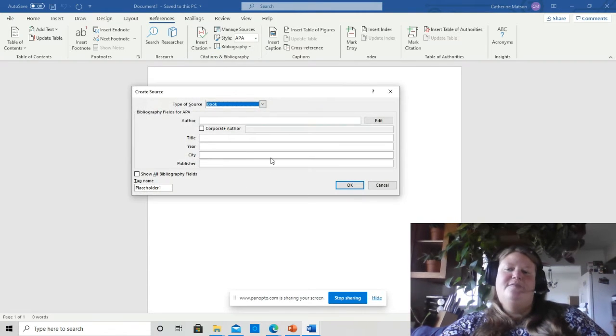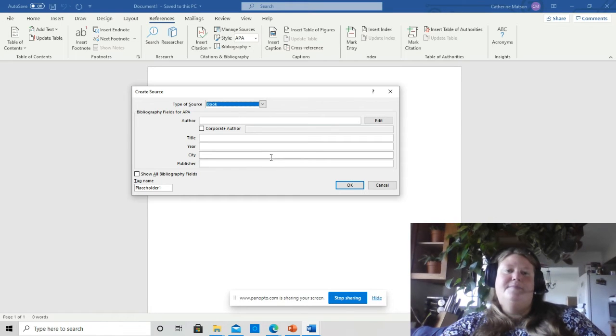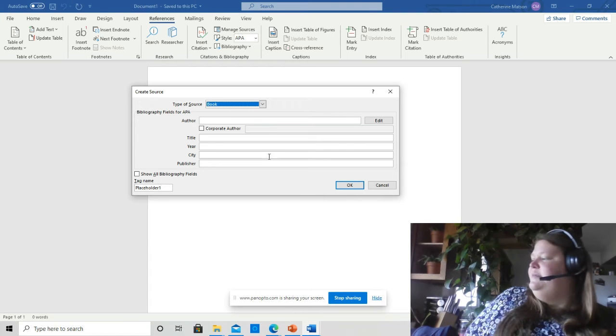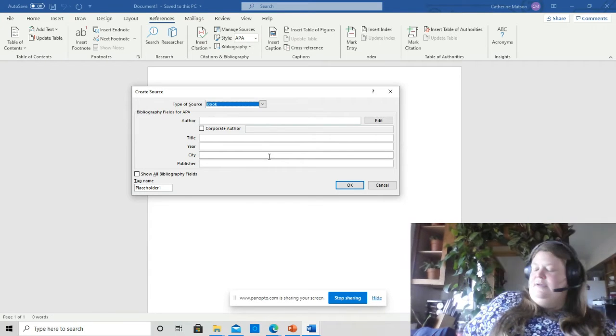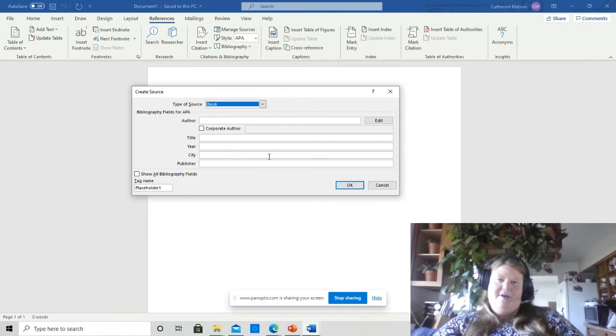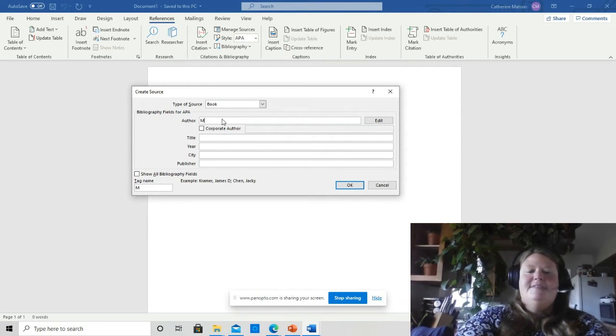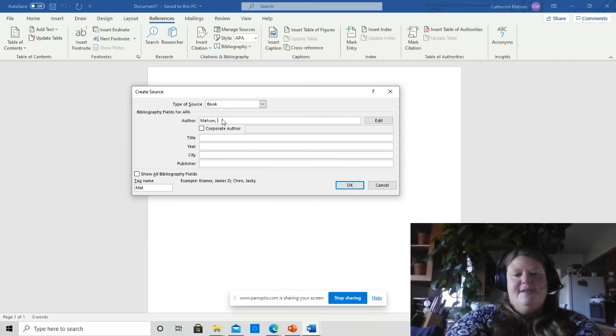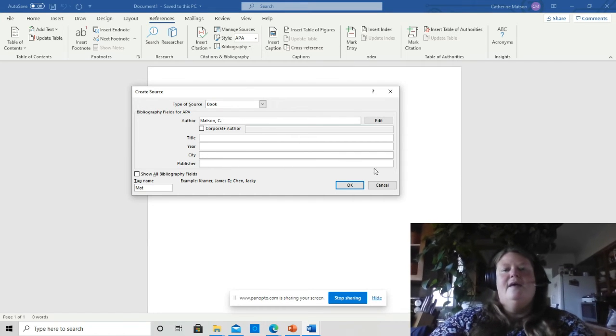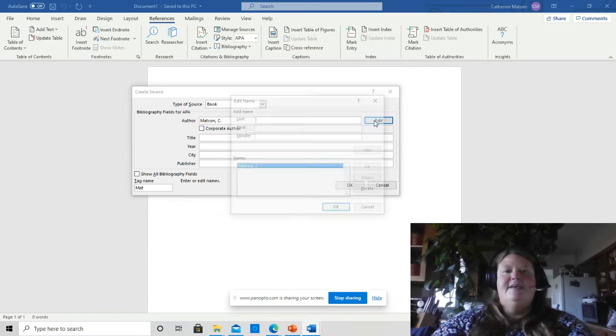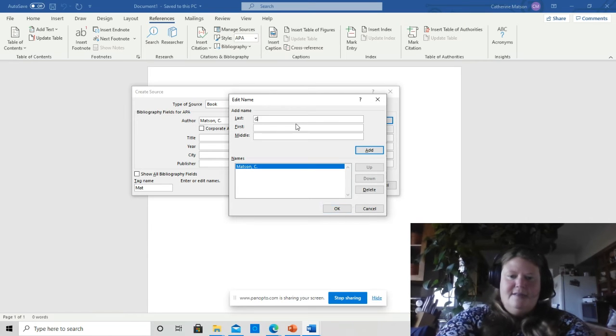And you would put your reference information in just as if you were doing this in like EasyBib or something like that, right? So I already have your book in here, so let me do another one. I'm just going to make up information here with my name. If we have multiple authors, we would click on edit. So we'll take book from your book.